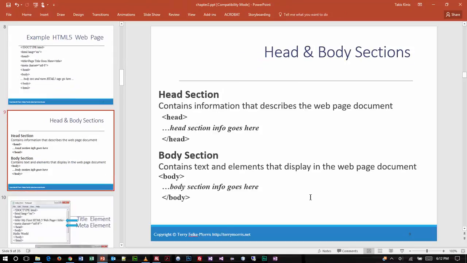I know in the next slide here, he starts to talk about this, right? The head section contains information that describes the web page document. And once again, it can just be information or it can be different types of resources, scripts, styles. And the body section is the stuff that's going to display on the page.